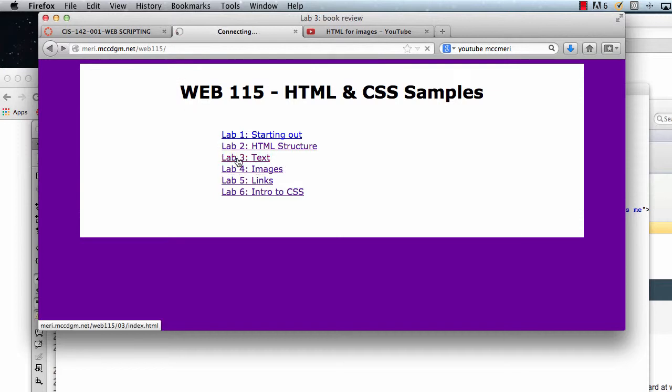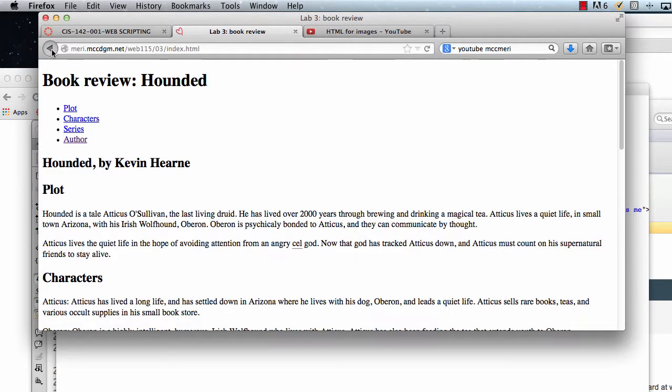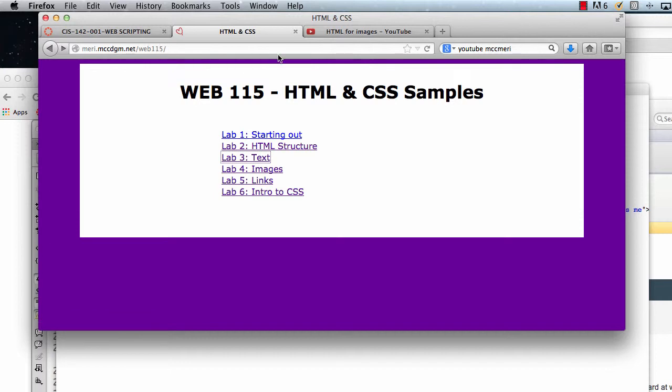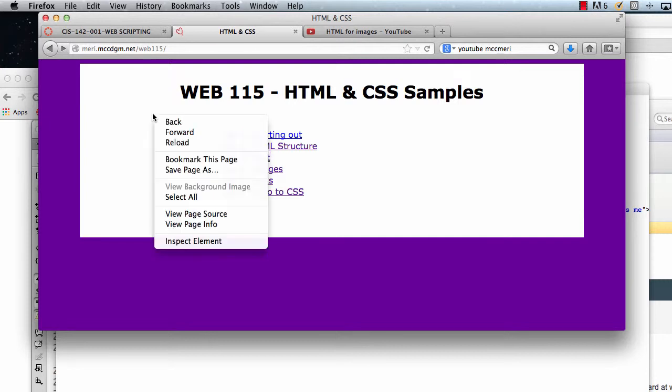You'll notice that these links are linking to my assignments. They're not opening into a new page because it's in the same site. So let's take a look at this page first.